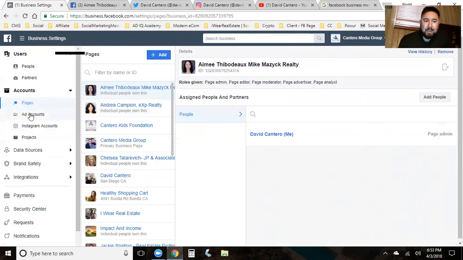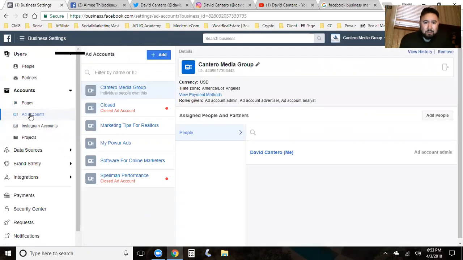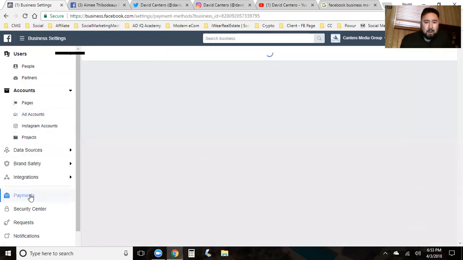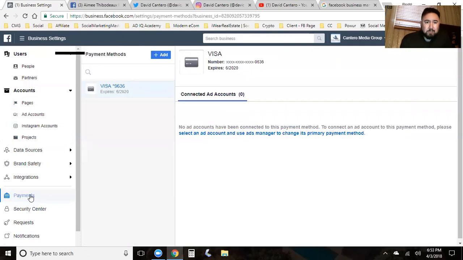And then your ad accounts are super important. You want to make sure that that's set up. And then that's pretty much it, you guys. I mean, that is pretty much it as far as your business settings. That's where I spend the most time. Your payments, here's my actual card that I have tied to every page.